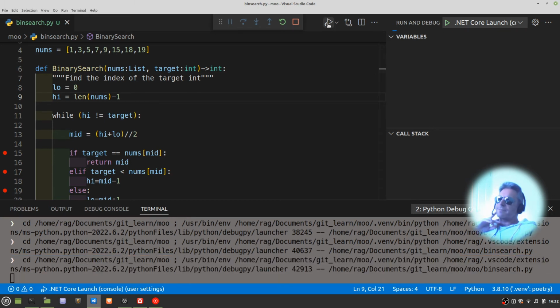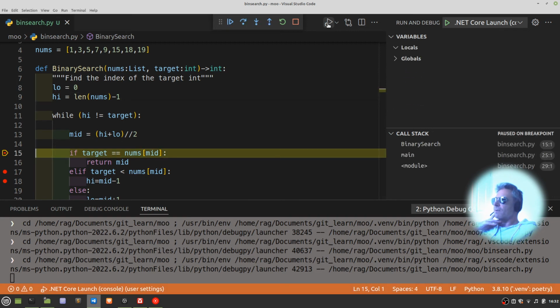It still works, but it's not correct. Okay, so low equals 0, high equals 7, mid equals 3. So what it's done is it's gone high plus low, which is 0 plus 7. If you'd done it the other way, if you'd said low equals 1, 1 plus 7 would give you 8, divided by 2 would give you 4.